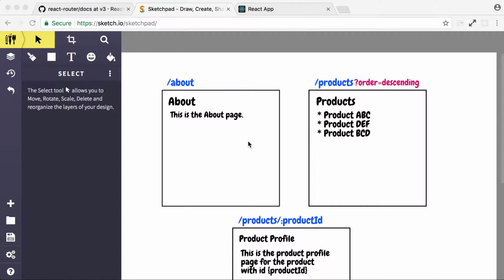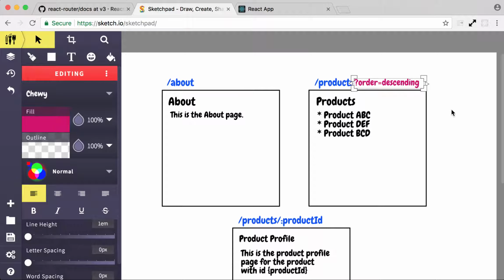Let's get back to learning about React Router. In this lecture, we are going to learn about query parameters, the so-called query strings. They're the parameters that we add to the URL that start with a question mark. So, for example, let's change our products page here, on the right-hand side, to add this order query string, query parameter. That's gonna change the order of the product list.